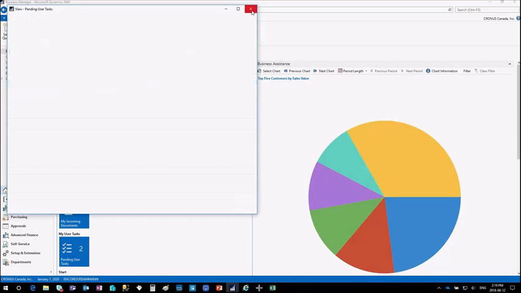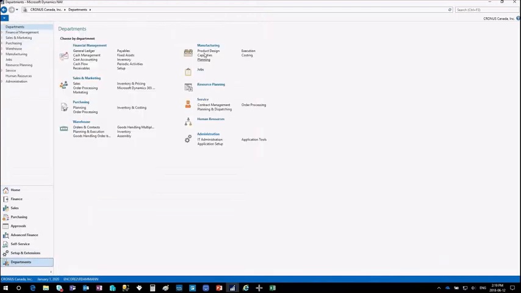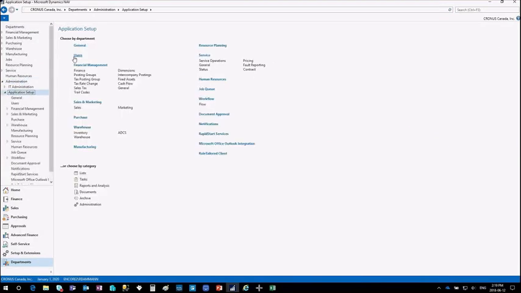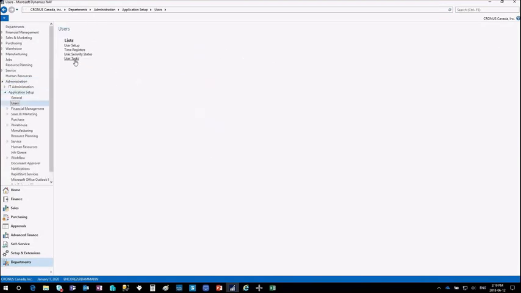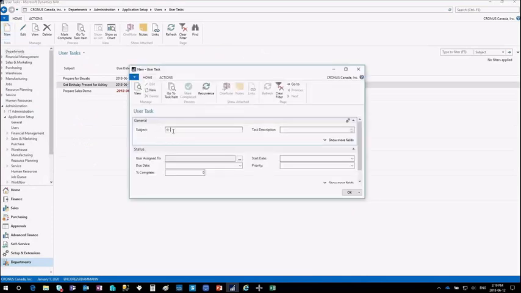So how to use it? To set up user tasks, you go for departments, administration, application setup, users, and user tasks. Here we are. When you want to create a new user task, we have to give it a subject. Let's say it's a trial balance. And we want to put this trial balance to the management pack.